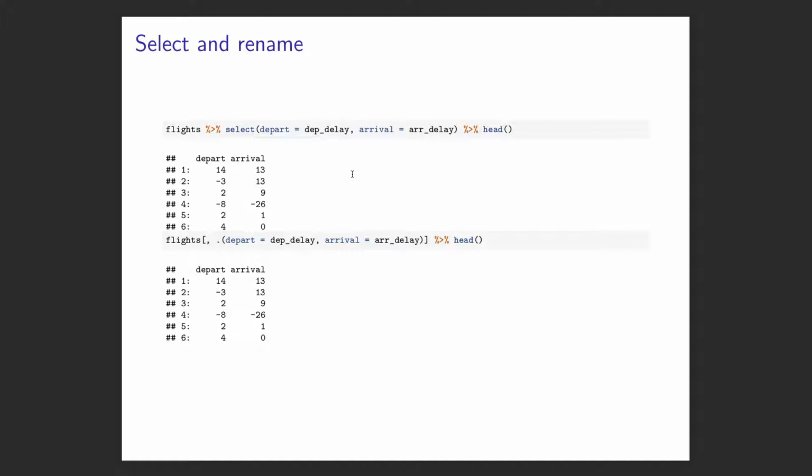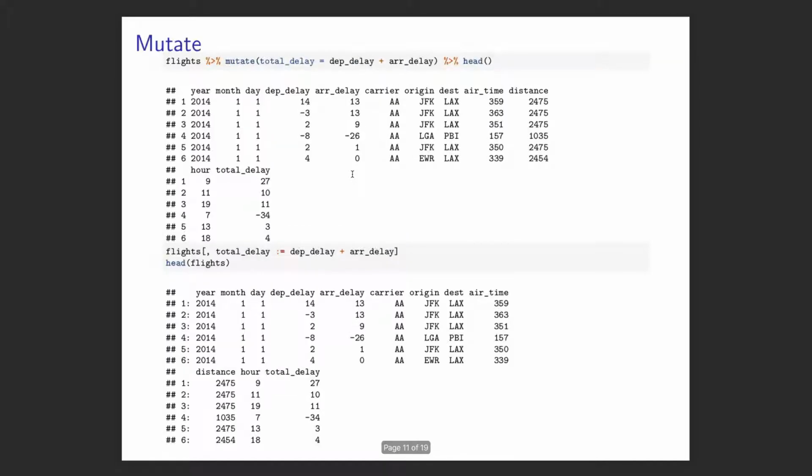Cool. So let's do mutate. Mutate is where it really starts to come into its own for speed.